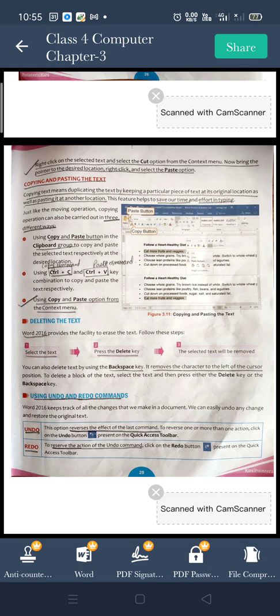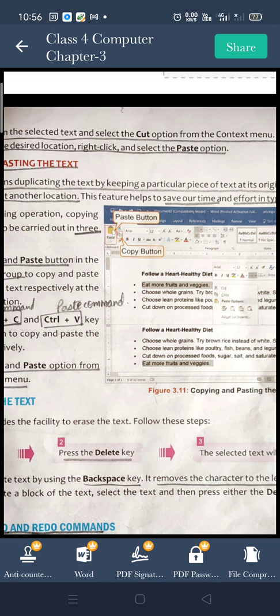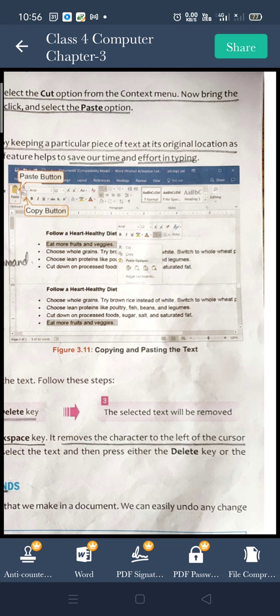Duplicate means that the text will remain at the original, the first place also, and it will appear on a new place. Now the text will appear on two places, the previous place also and the new place also. This is called copying. Again for this also we have two commands, copy and paste commands. Okay children, a very good example is given here. You just see this window, here "Eat more fruits and veggies" is highlighted children.